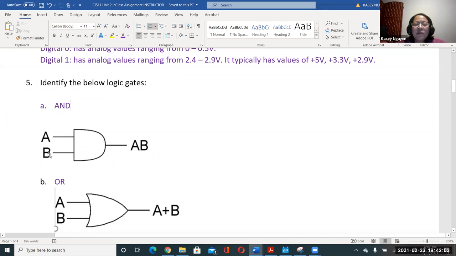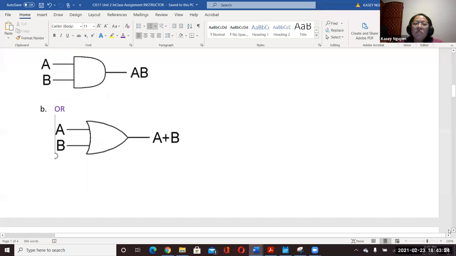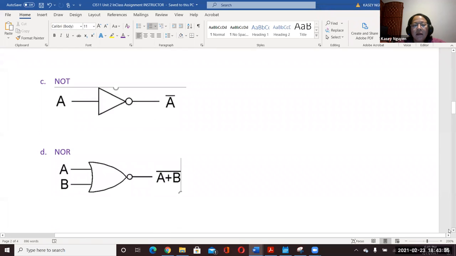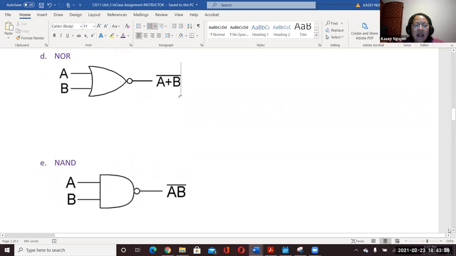So A and B just represent values, either zero or one. But when you have the output, it's going to be a single output, only one output. So when you have a zero and zero, it's going to give you a zero. When you have a zero or one, it's going to give you a one. So you have to have two inputs for these, except for the NOT. You only have one input and you're going to get one output. For the NOR, we talked about that. And then for the AND or the NAND, which is NOT AND, it's drawn with an AND and the NOT.